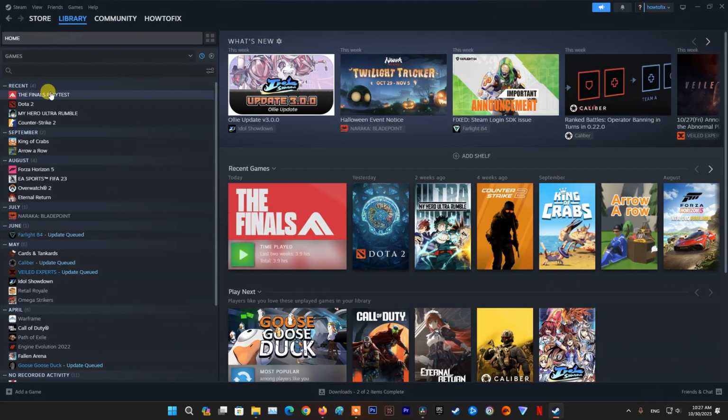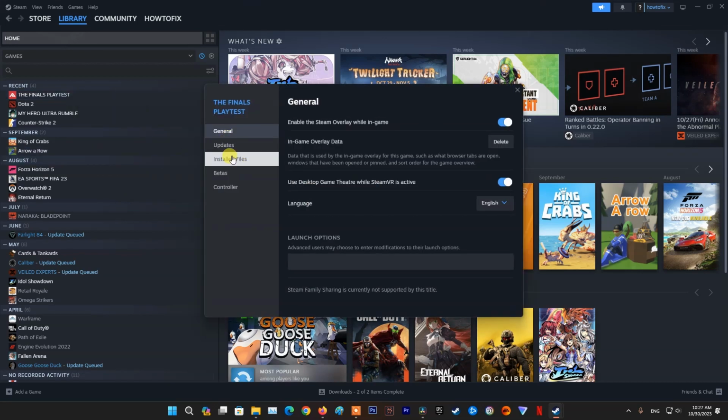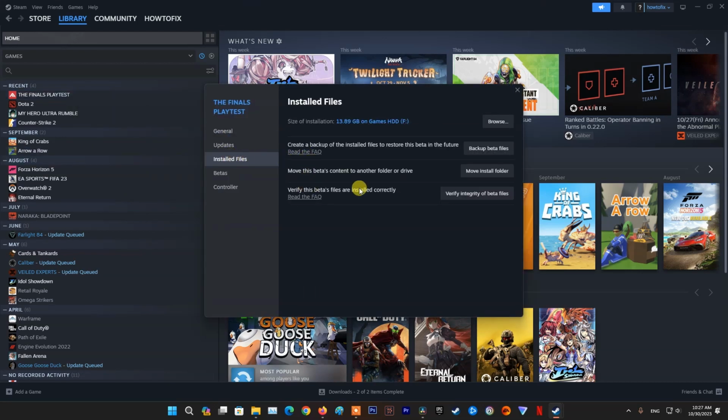Method 3. Verify integrity of game files. On Steam Library, right-click on the game files, then select Properties. Go to Installed Files. Click on Verify integrity of game files. Once done, try relaunching the game and see if the connection failed error is resolved.